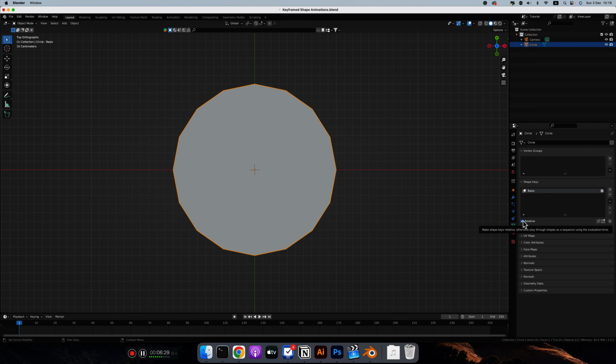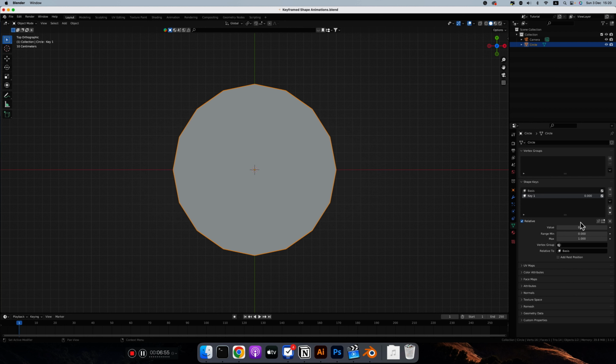and you can remove the relative. This is dependent on what you're trying to create. I'm going to keep it as is, and we can change it later to see how it affects the animation. Then I'm going to add another one. So this is key 1. Whatever the value over here is going to be the transition from the basis to key 1.